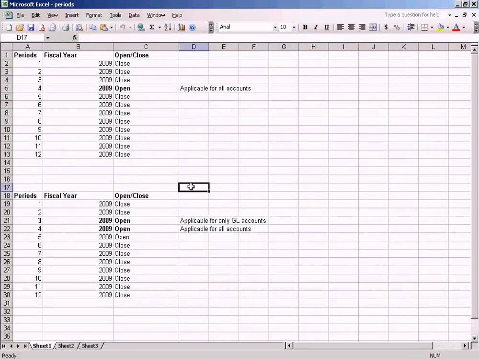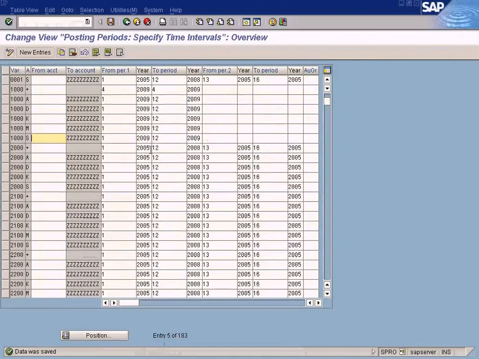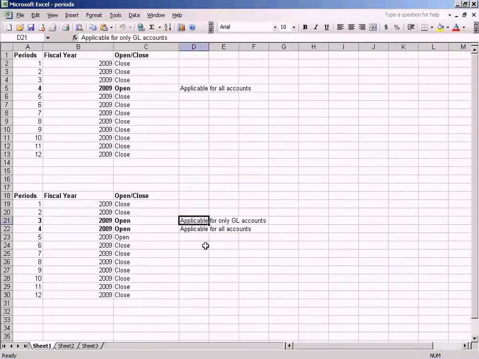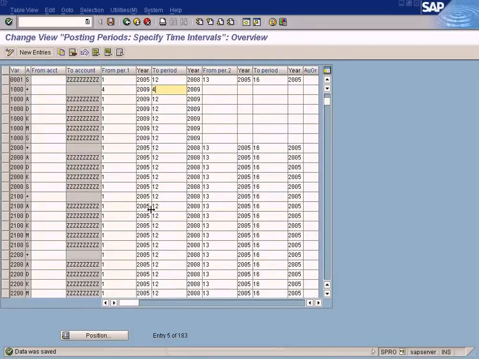Alright, let's say you have a requirement in a company whereby you want to open all the accounts for period 4, but only for GL accounts you want to open period 3. Okay, how are you going to do that? If you have only one line here and you don't have any other lines, how are we going to set this up? That means only for GL accounts you want to open period 3, and all other accounts you want to open period 4. You can't really do that. That's the reason SAP has provided us these additional lines here.